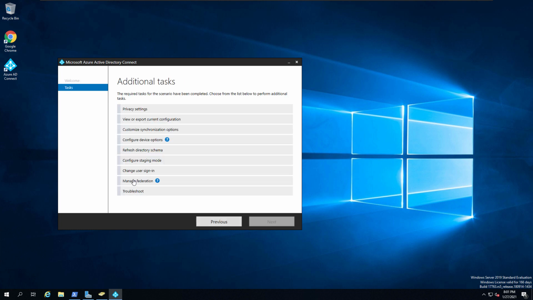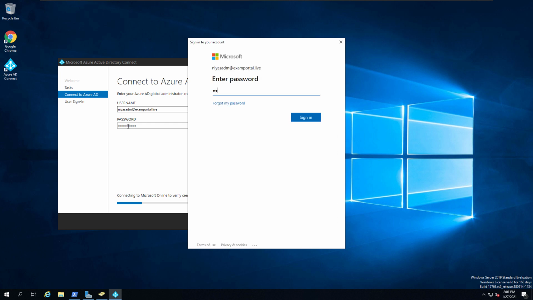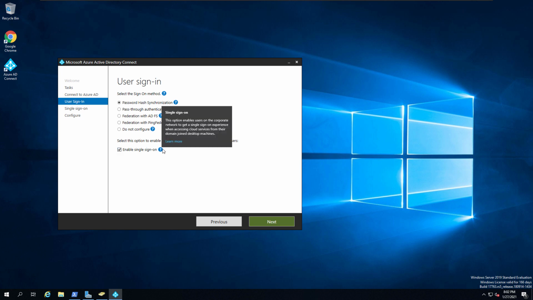Now we need to change the user sign-in. So click on the change user sign-in option. And you have to authenticate with Azure AD credentials. That is our global admin username and password. Once you complete the authentication, you can see a small checkbox here, enable single sign-on. So just click on that enable single sign-on, then click next.